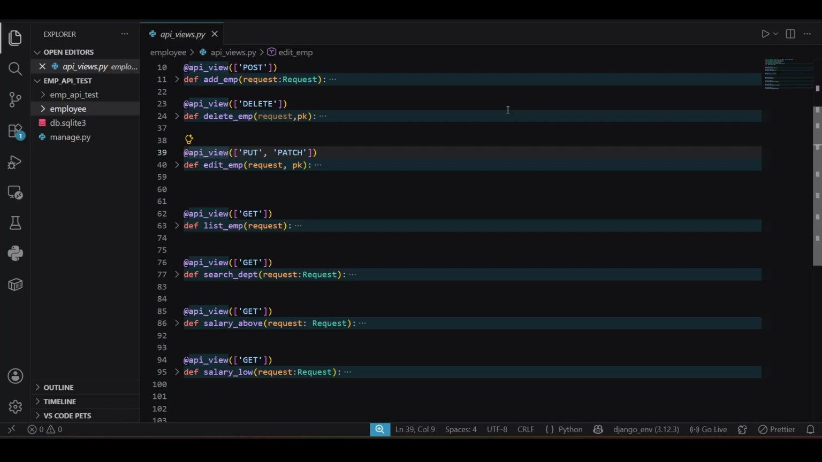Now, how will we integrate our API in the Django project? First of all, the full form of API is Application Program Interface. So, what is API? API is a medium of communication between two different applications. As I have told you, the front end will access our database with the help of backend API endpoints.